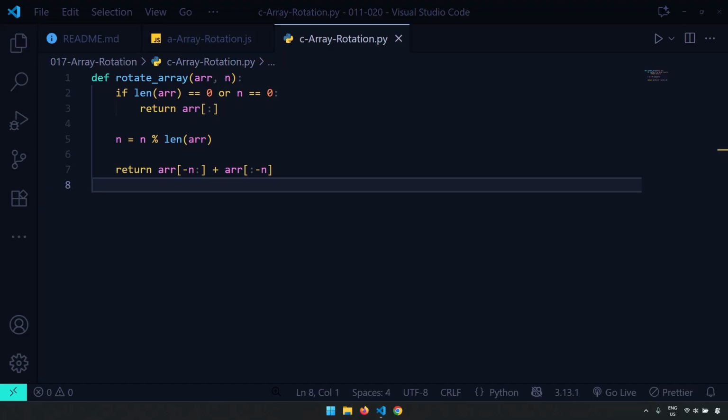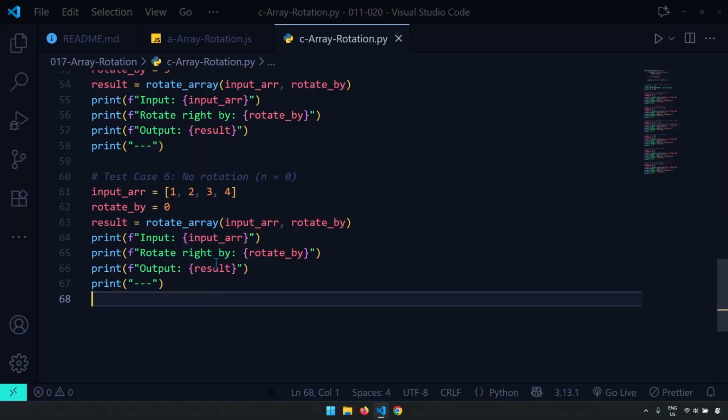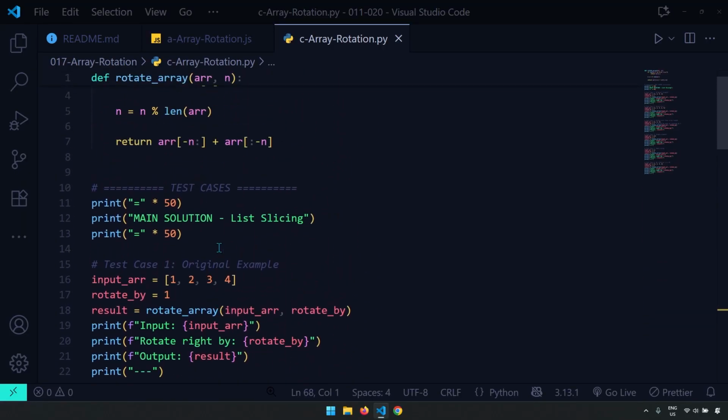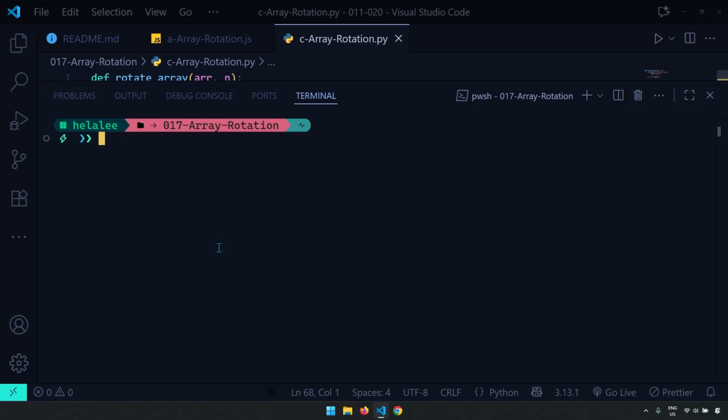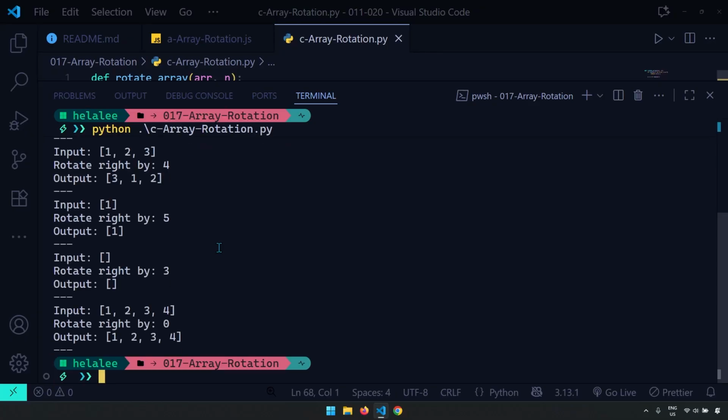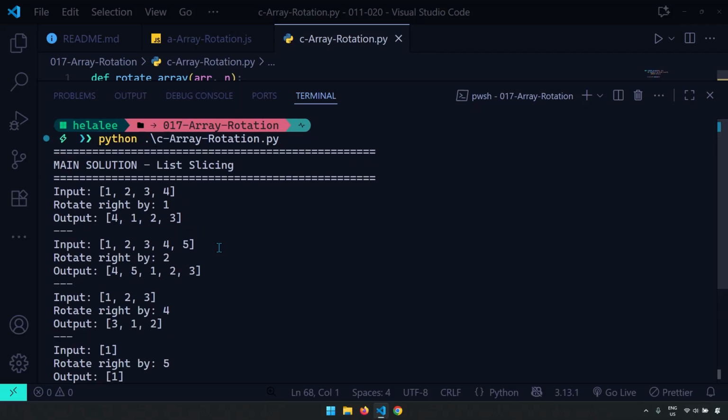I already have created our test cases, so I'm just going to go ahead and copy paste everything here. We have 6 test cases. You can take a look at these. And now let's go ahead and let's run this. I'm going to say python3 and the file name, enter. And now let's check each of these one by one.